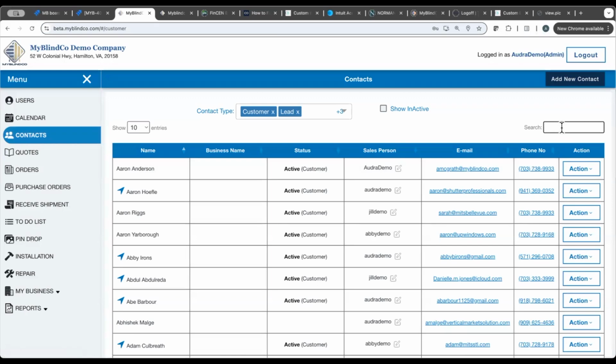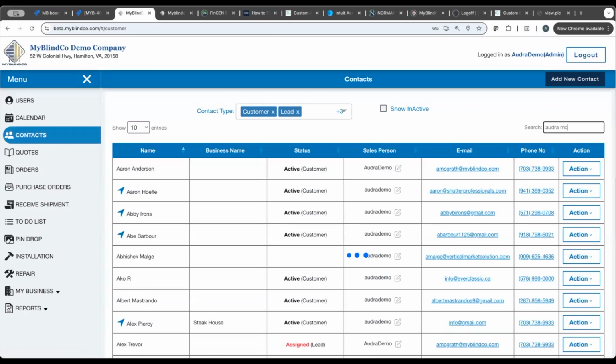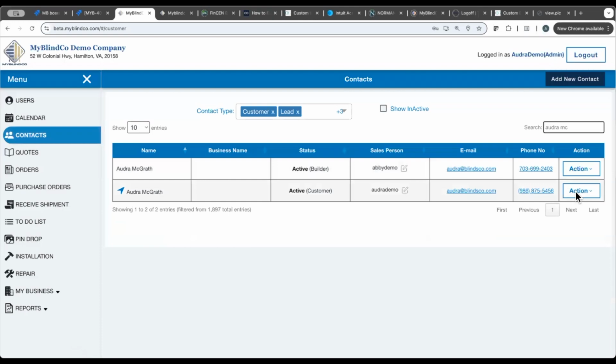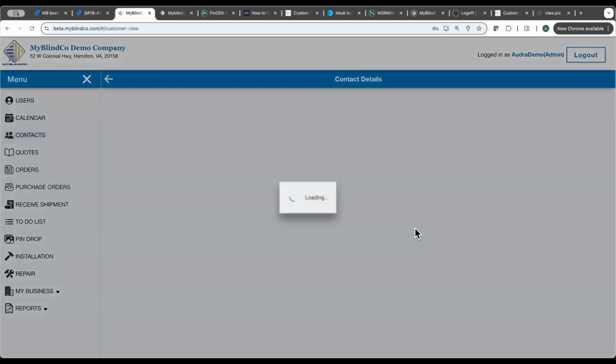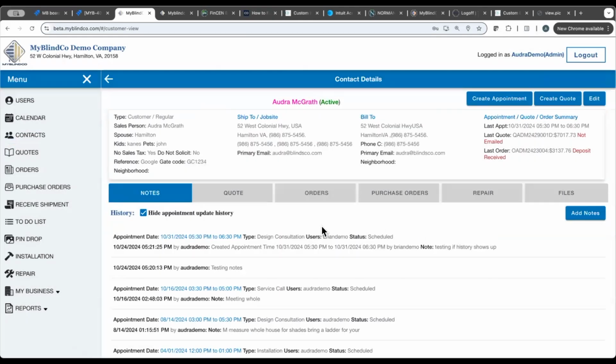I'm excited to tell you about a new and improved contact page that's going to be rolling out early next week. So let me show you here. I'm going to just grab myself and my demo company. Boom. See how fast it loaded?